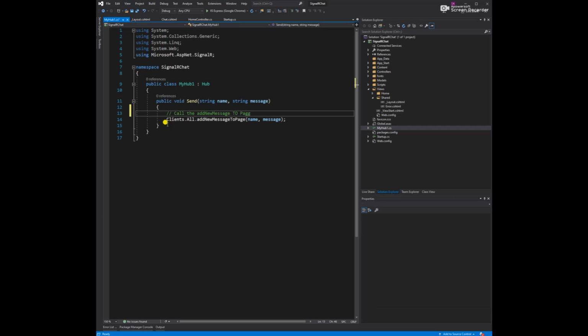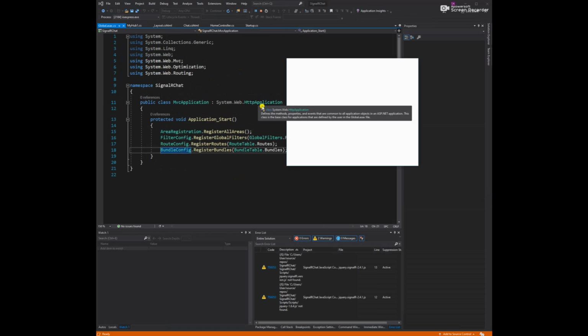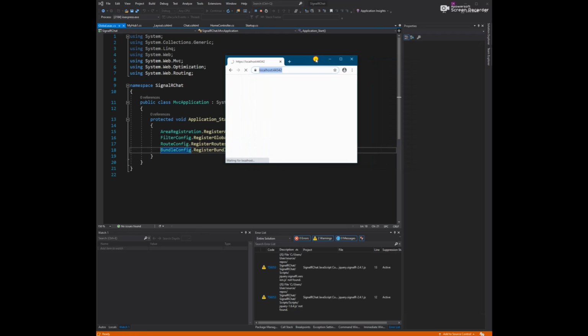This is the client message, and we are calling this message from the page. Add new message page, update the client. Okay, alright, this is the fine, this is the global.asax, and we don't need to change this. Now start this project. What happened?